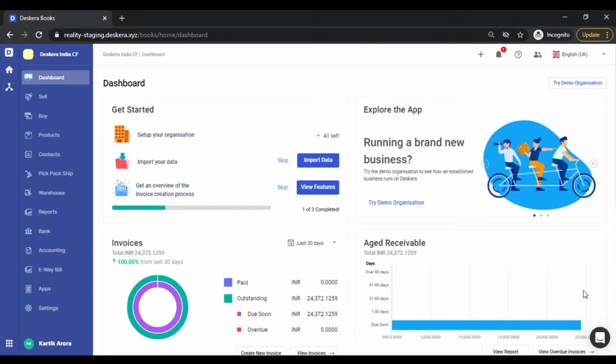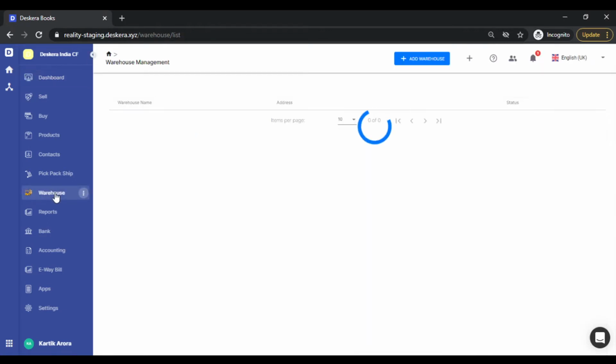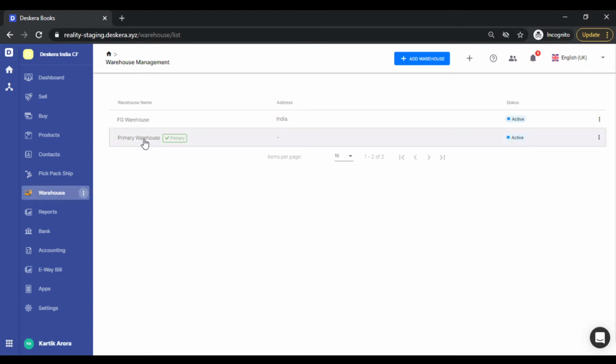Hi, let's look at how we can manage warehouses in Deskera. On the left-hand side menu, we have an option called Warehouses. When you click on this, you get to see the existing list of warehouses. By default, we will have a primary warehouse, which will be marked as primary.